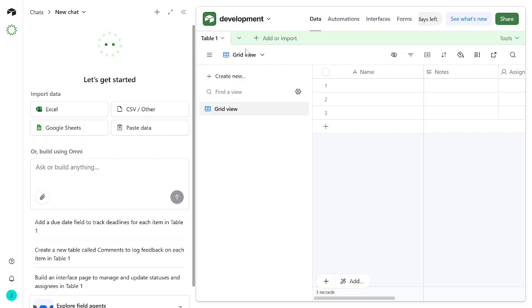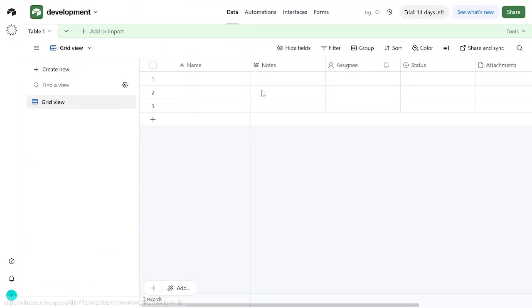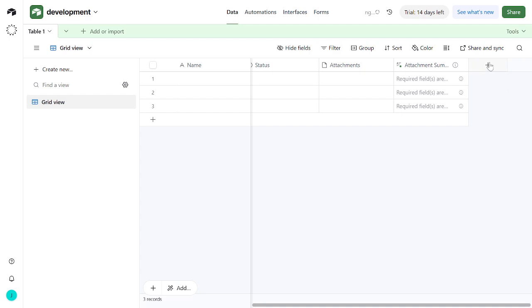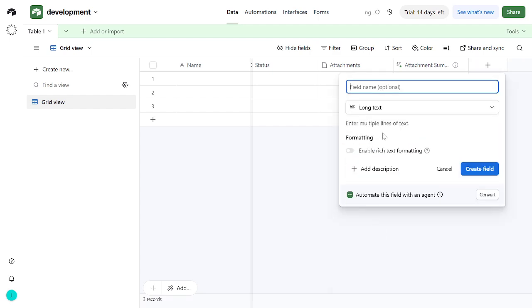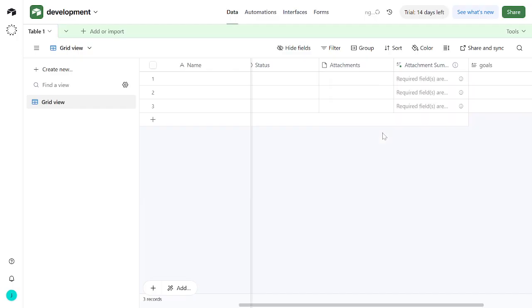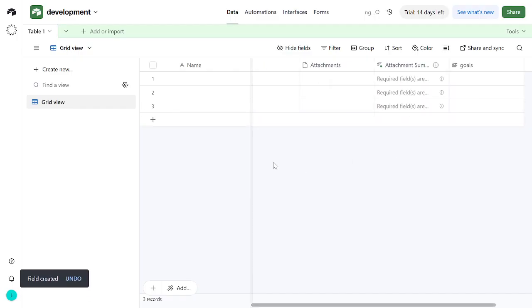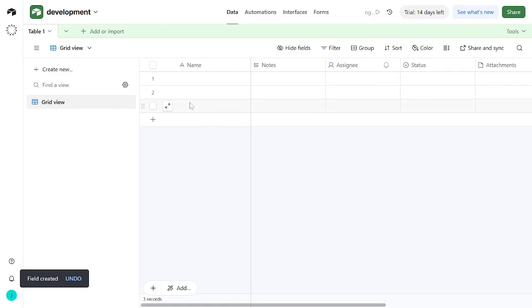Now that we've done that, let's set up our main table. We'll need columns for goals, actions, progress, deadline, and status. This helps us because we can see all our important information at a glance, making it easier to plan and track our development.